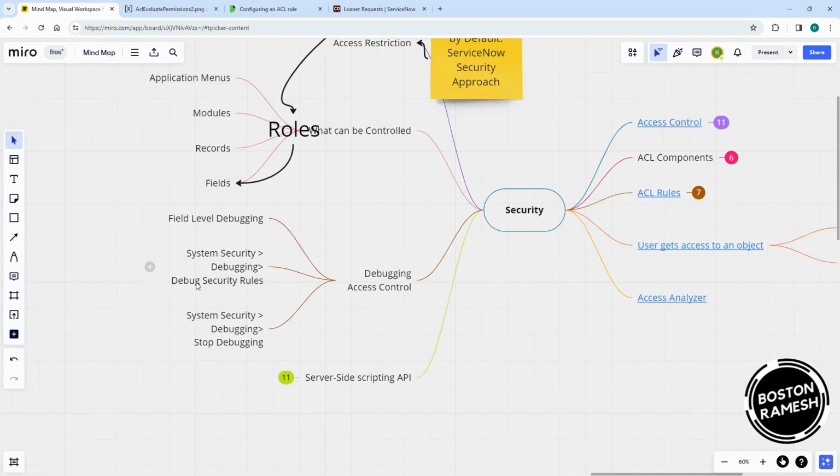So by enabling the debug security rules, we can look at each field access evaluation on the screen. So it's really, really helpful.